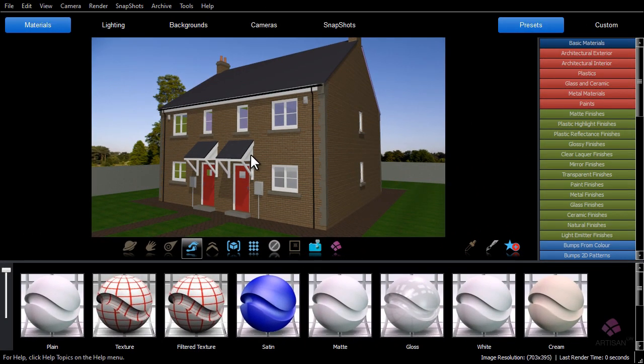Hello, I'd like to welcome you to the first episode in this series of tutorials for Artisan. In this series, I aim to provide you with the knowledge to help turn your CAD models into photorealistic rendered images. In this episode, I will give you an overview of the controls, panels and workflow of Artisan.